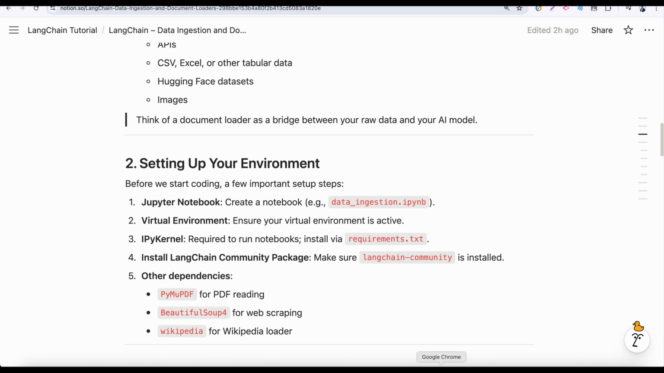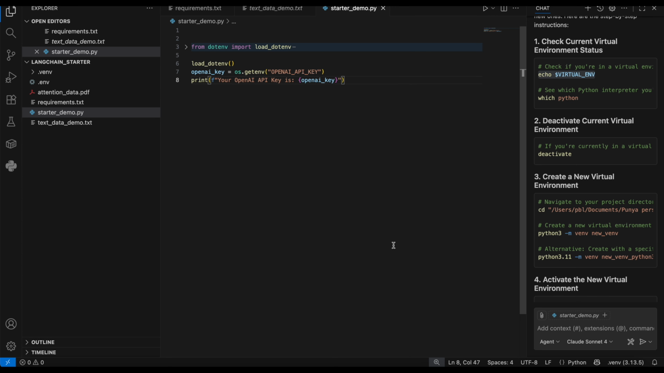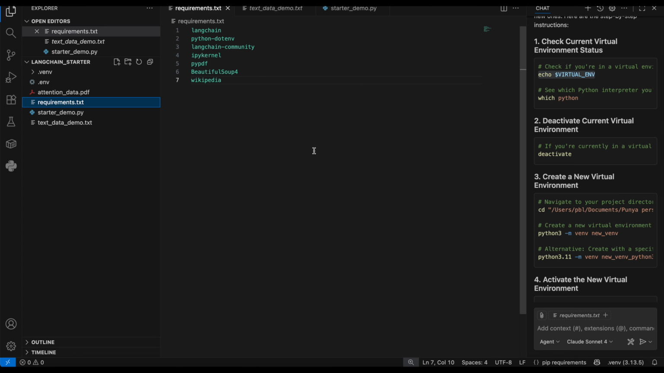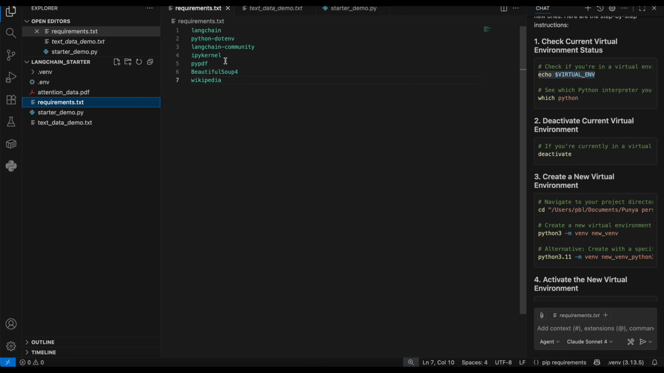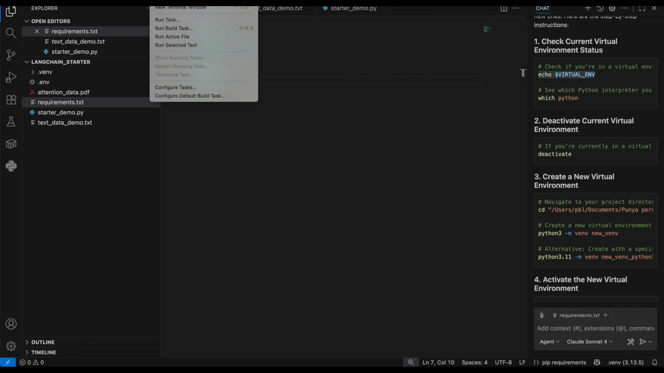Let's start with exploring the workspace. This is my workspace which I have created. This is the LangChain starter folder. Inside that we have requirements.txt. Whatever was specified is there. In requirements.txt, we have LangChain community, ipykernel, PyPDF, Beautiful Soup and Wikipedia. All these are there. So first we can create a terminal.